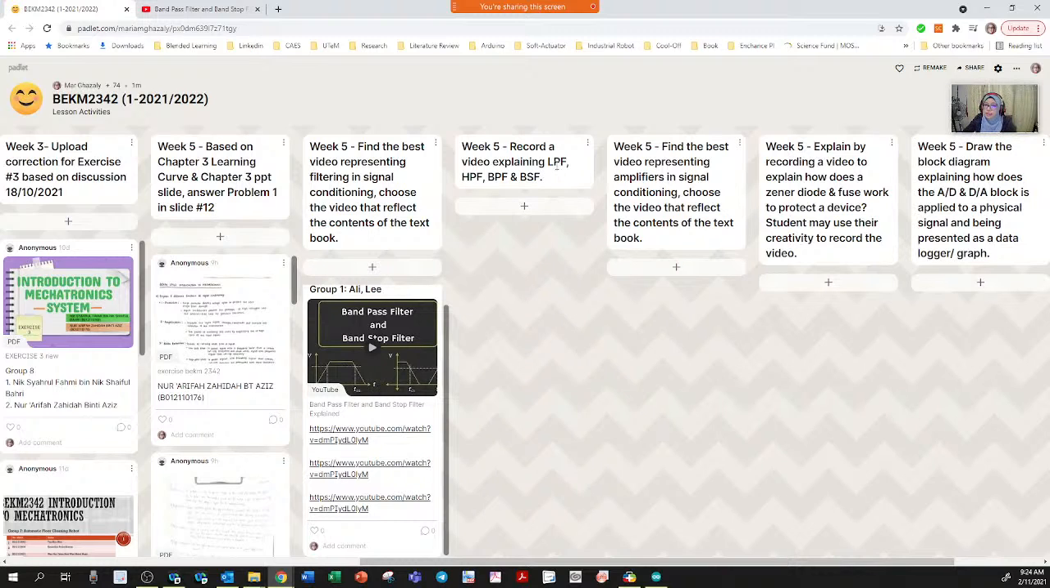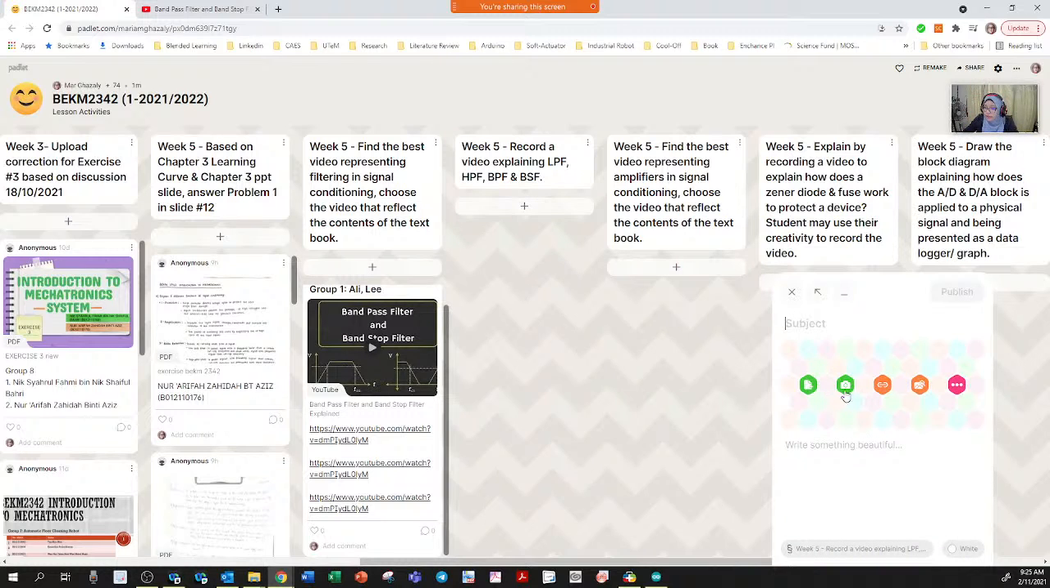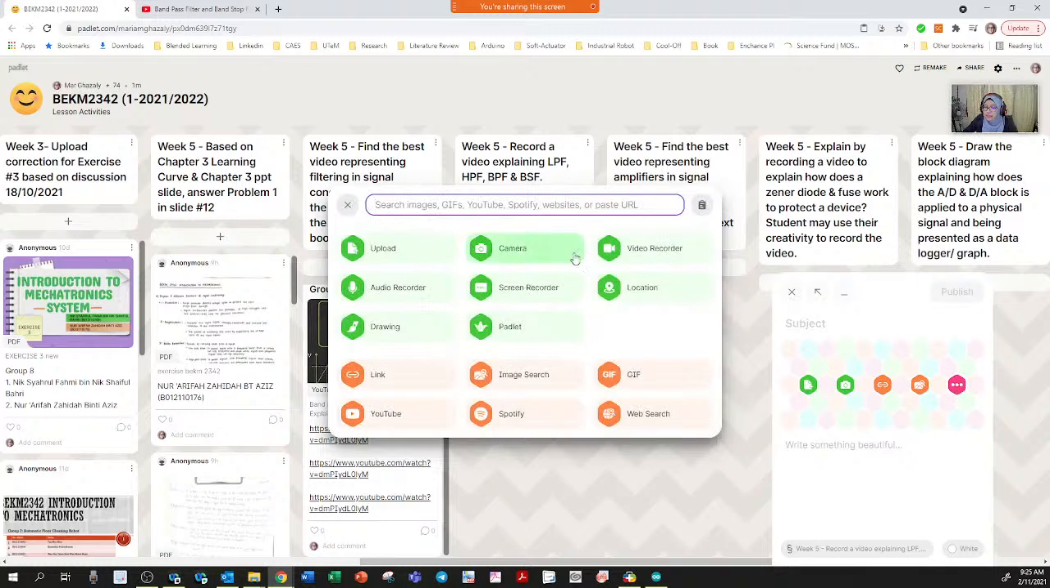In one group there will be at least two students. One student needs to explain two different filters. For example, Shafiq discusses low pass filter and band pass filter, and another student explains high pass filter and band pass filter. You can use a screenshot, put it in a slide and then explain it in a video.